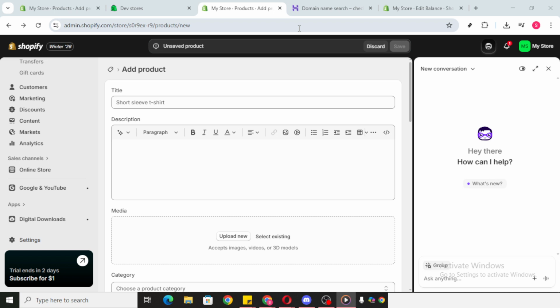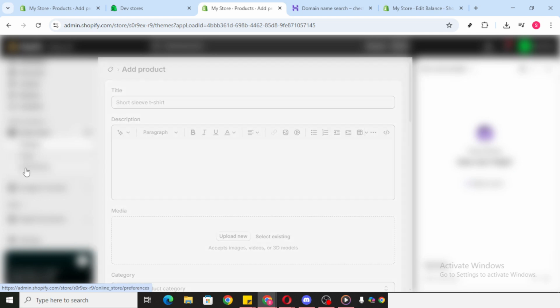Start by opening the Shopify website and heading into your store's dashboard. From there, look for the section labeled Online Store. This is your home base for anything related to how your storefront looks and feels. Go ahead and click Online Store to open the design controls for your site.